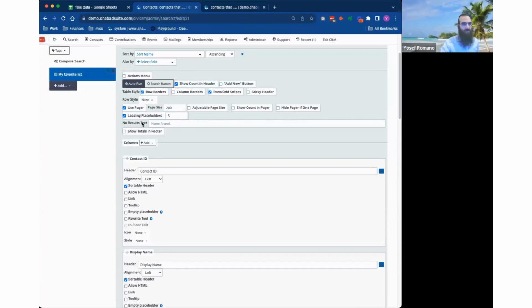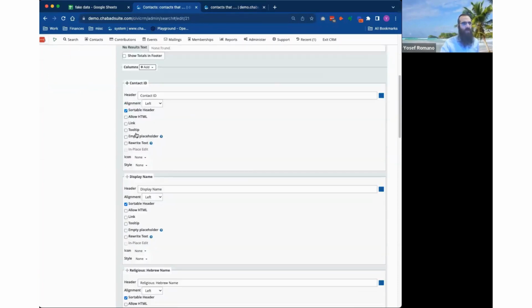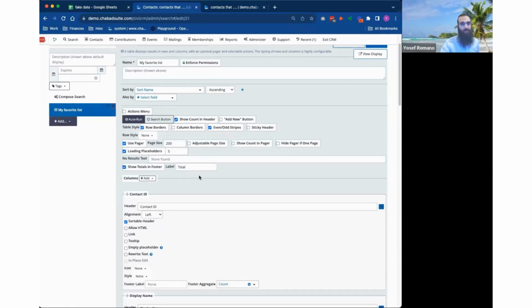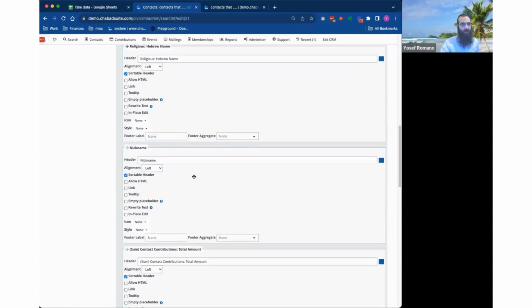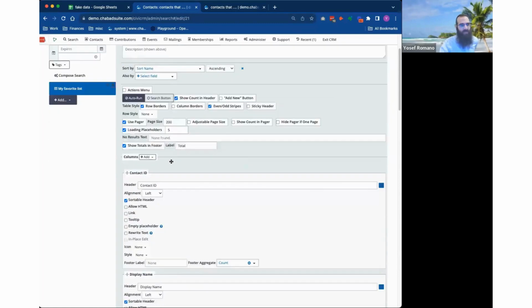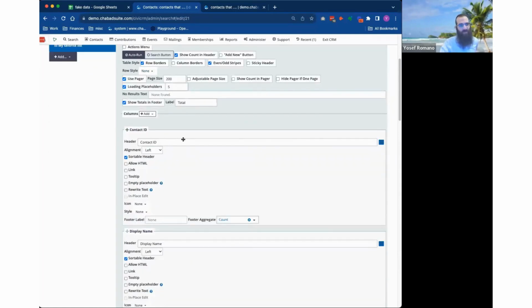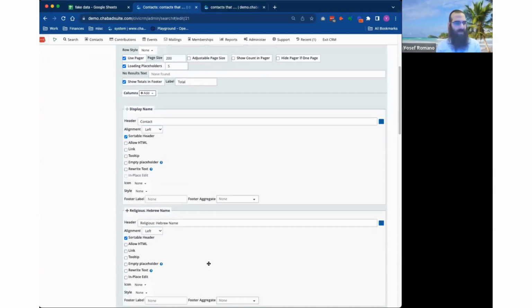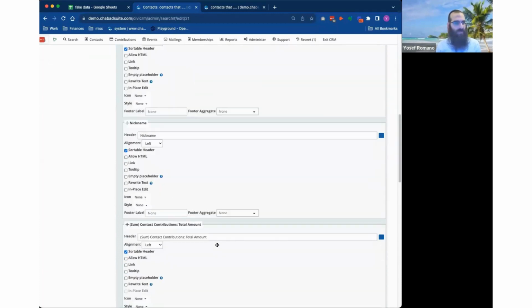So I'm going to take away the search menu. I could show total and footer. And then you could also rename these fields, right? Because these could be annoying. So let's say I don't want to show contact ID. That's not for the display, that's for the search. Display name, I want to change it to contact. And again, there's a lot of things you could add here. You could put in an icon and go to town with styling and adding more things.